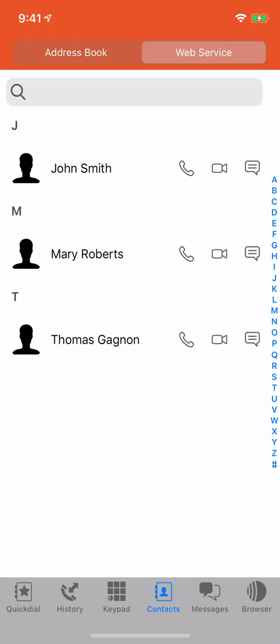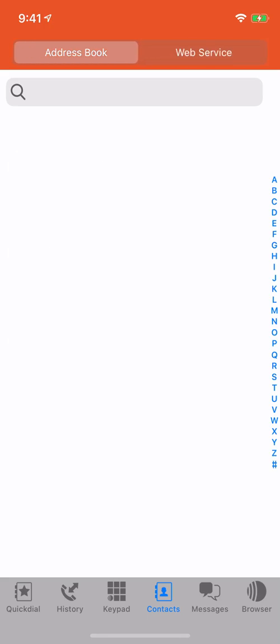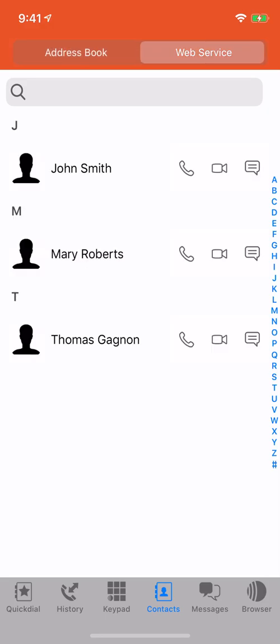In our contacts, we have two tabs. The first tab is the address book. Now, if you allow permission to the app to see the contacts on your phone, you'll see all your phone's contacts within the screen. In my case, for the purposes of this video, I didn't allow the app to see the contacts, which is why it's blank. However, in the web service screen, you can also see all the contacts, all the people that are under your phone system. So in my case, I only have three contacts, but in your case, it might be more.